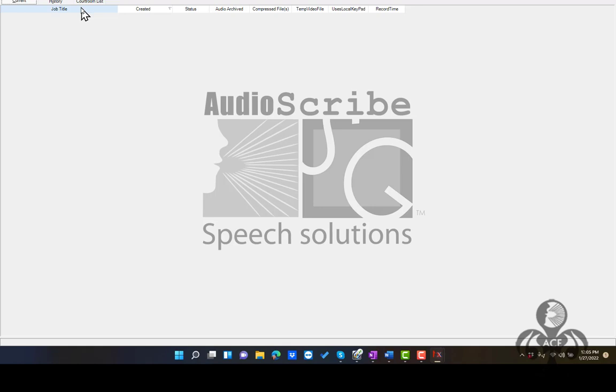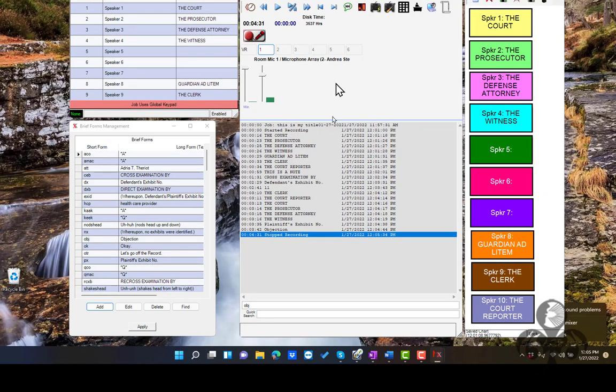Which is going to take you to the main menu so that you can select a job and open it, and then close that job and return to your recording screen. So that's open for readback, and that's if you're doing a multiple day case and someone asks you to do a readback from a different day. You can do that while you're still recording, and that's truly beneficial.